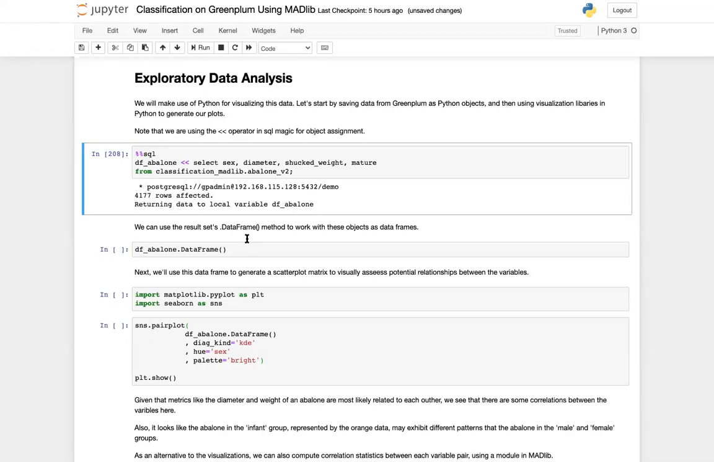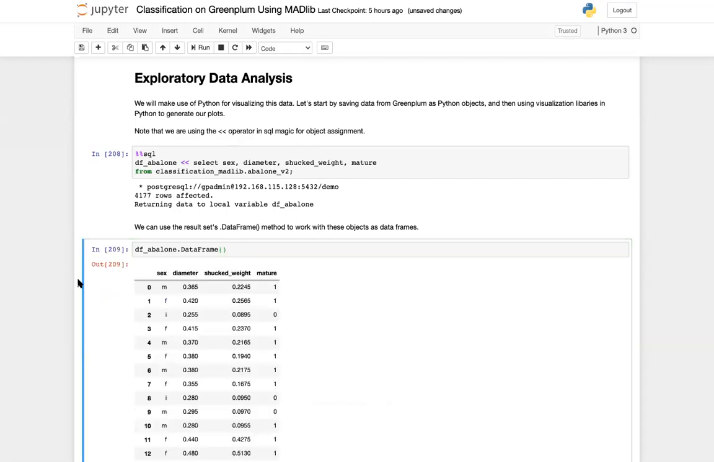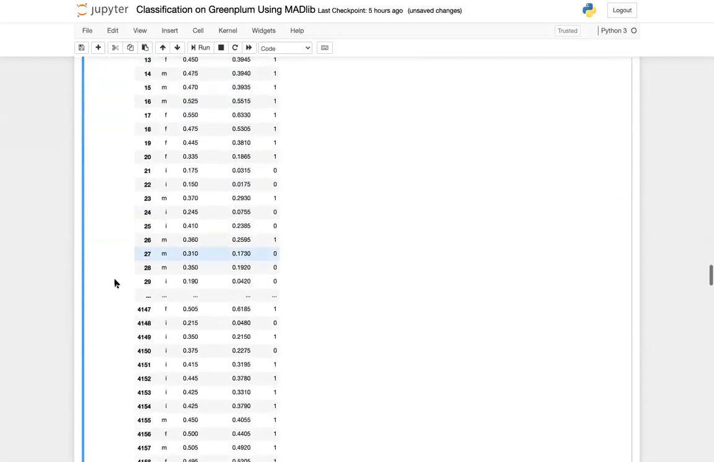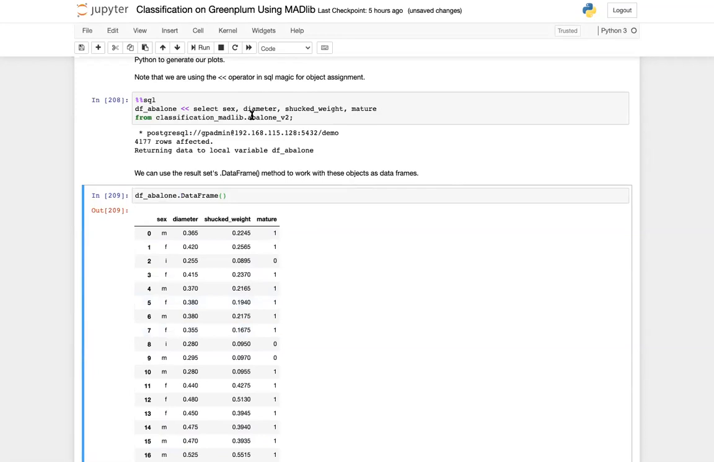The nice thing about SQL Magic is that you're now also able to use the result set's data frame method to work with these objects as pandas data frames. And so I'm going to show you what that looks like here. And as you can see, we have all records from the original source table, Abalone v2, now represented as a pandas data frame.